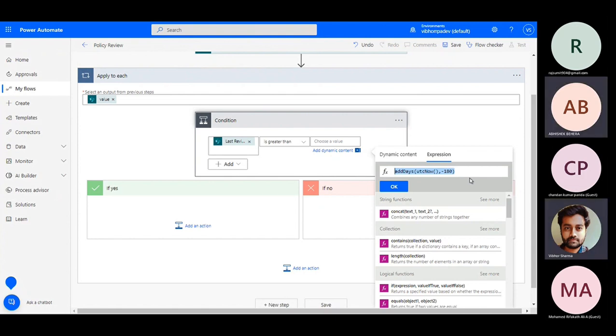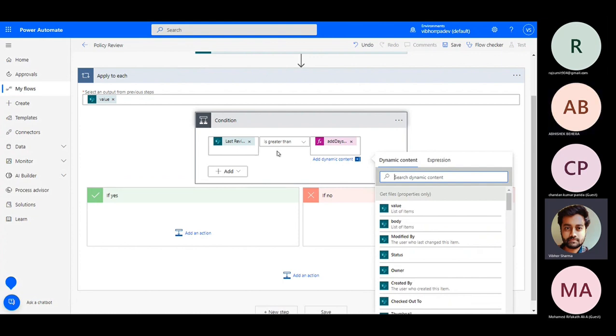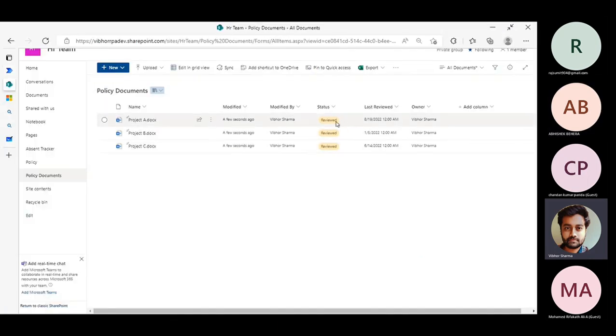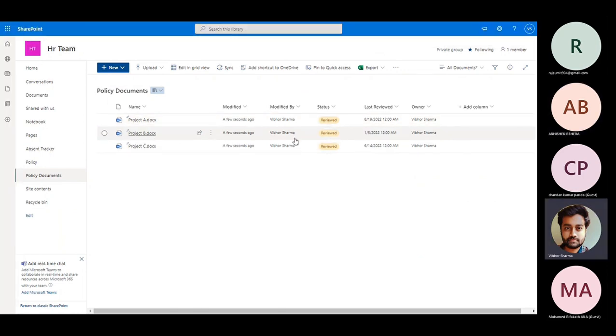What is UTC now? UTC now is today's date. So what will this expression do? Add days UTC now minus 180 will give that 6 months back. So if the last review date is greater than that, then I wanted to change the property of some of the items. If the last review date is beyond the last 6 months, which is for project B, I want to change the state of this project to be overdue.